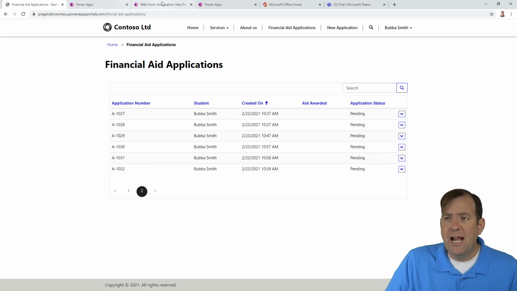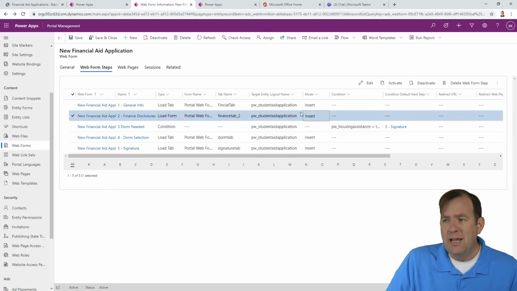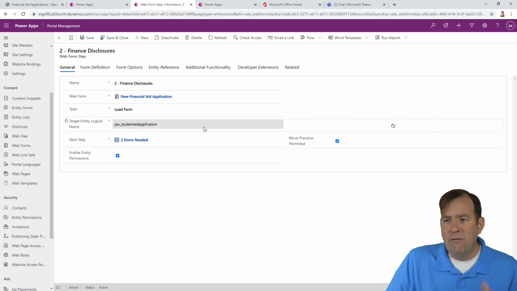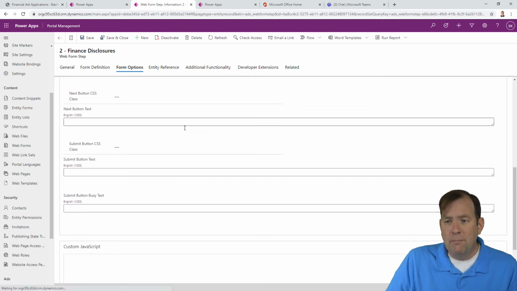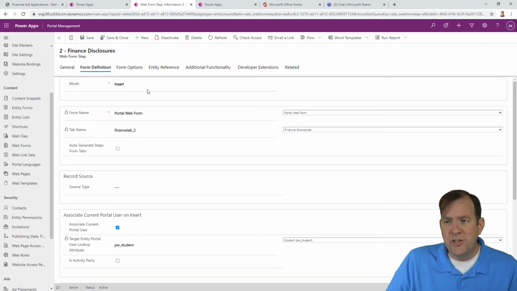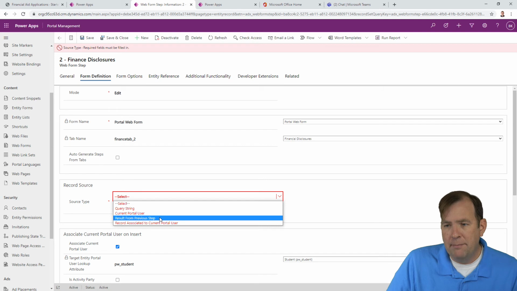A common question we get asked: one of the things I was hoping it had is that we probably want to have these say edit instead of insert. So we've already created the form. It's not causing a problem. But we'll actually go over to form definition and change these to edit, and I'll hit save and close. Oh, required fields, we feel okay, source type is the previous step.